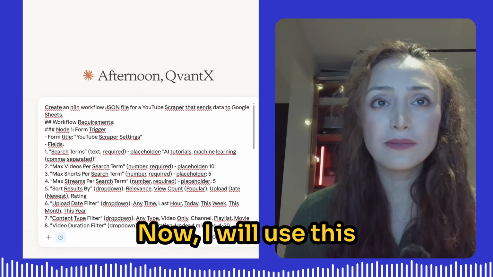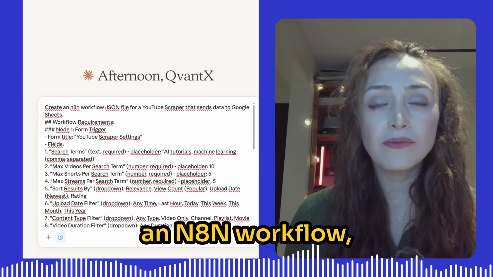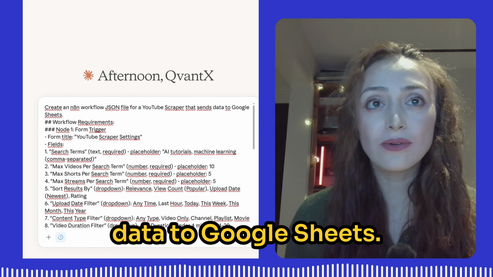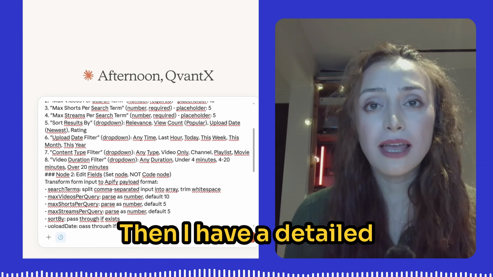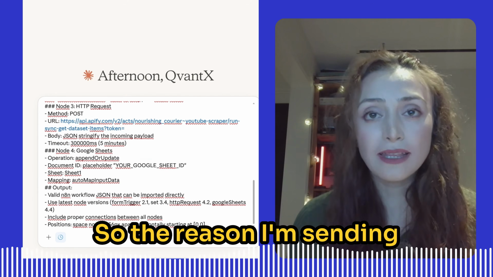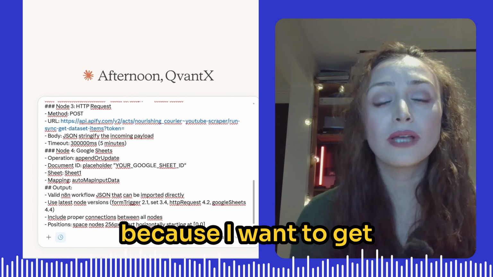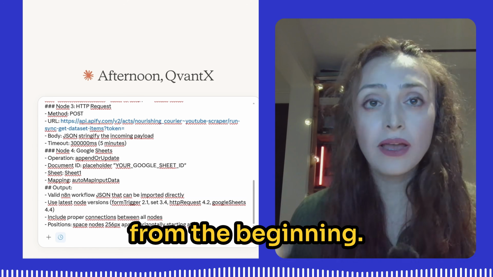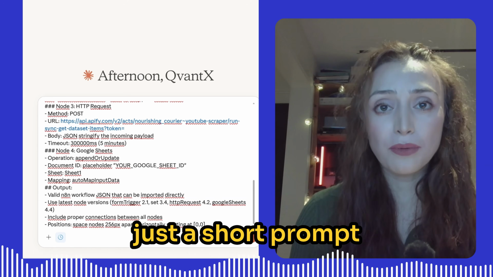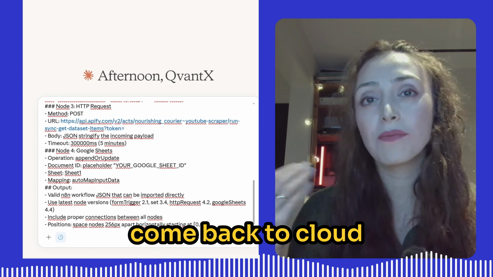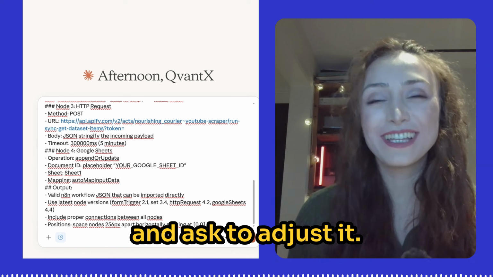Now I will use this prompt that says: create an n8n workflow JSON file for a YouTube scraper that sends data to Google Sheets. Then I have a detailed description of what it needs to do. The reason I'm sending a very detailed prompt is because I want to get a JSON file that works from the beginning. However, you can write just a short prompt and upload the file into n8n, and if something doesn't work, you can come back to Claude and ask it to adjust it.